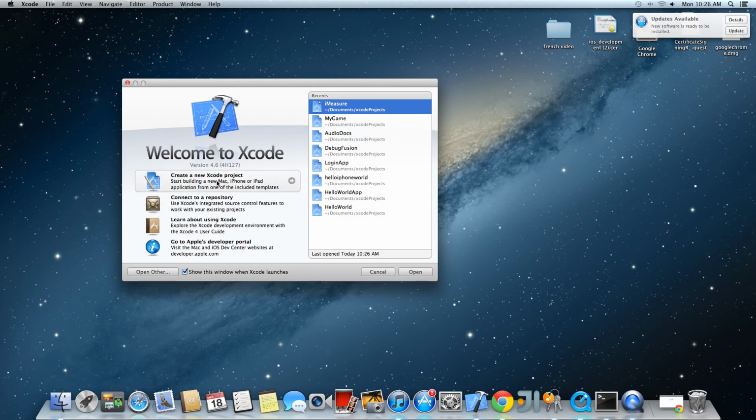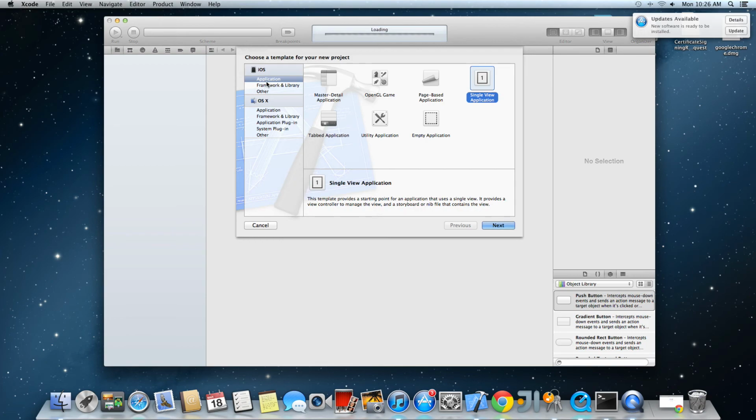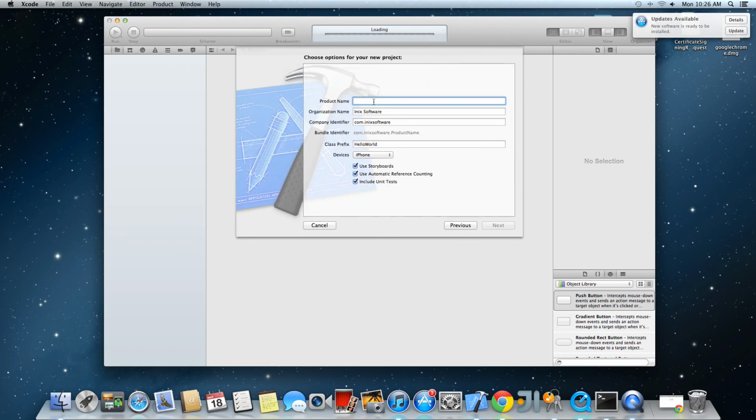So basically what I'm going to say is create a new Xcode project, and we're going to choose iOS application, single view application, hit next. We're going to call it E1-Hello World, just for whatever, and it's for the iPhone. We don't want it for the iPad currently. That would probably be another tutorial.